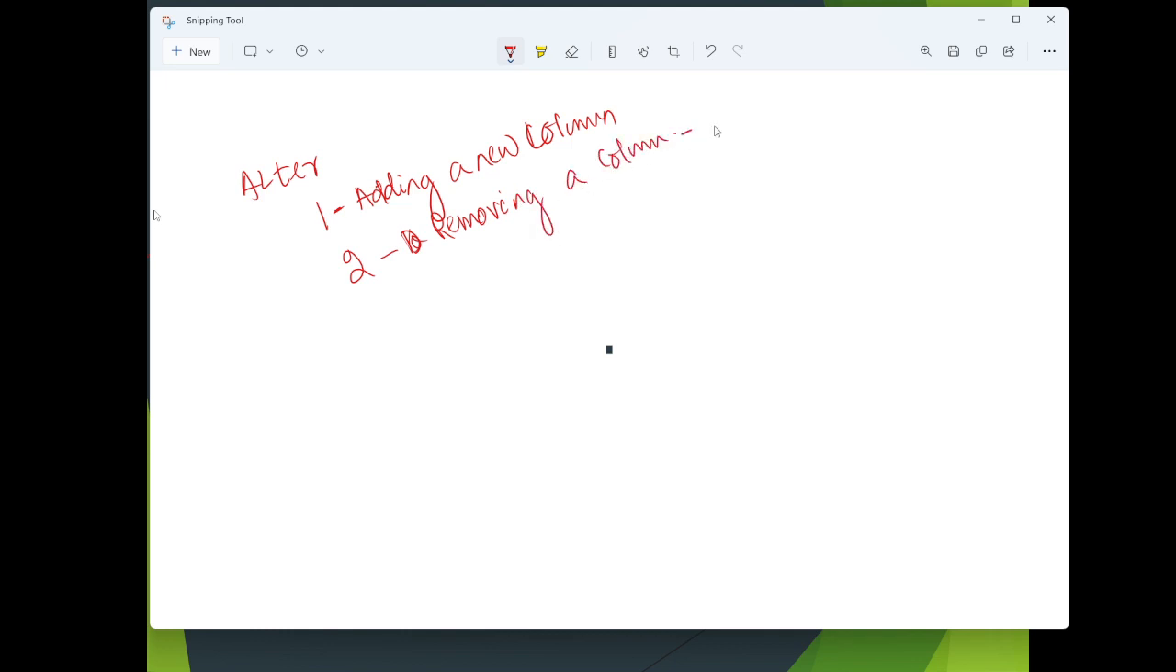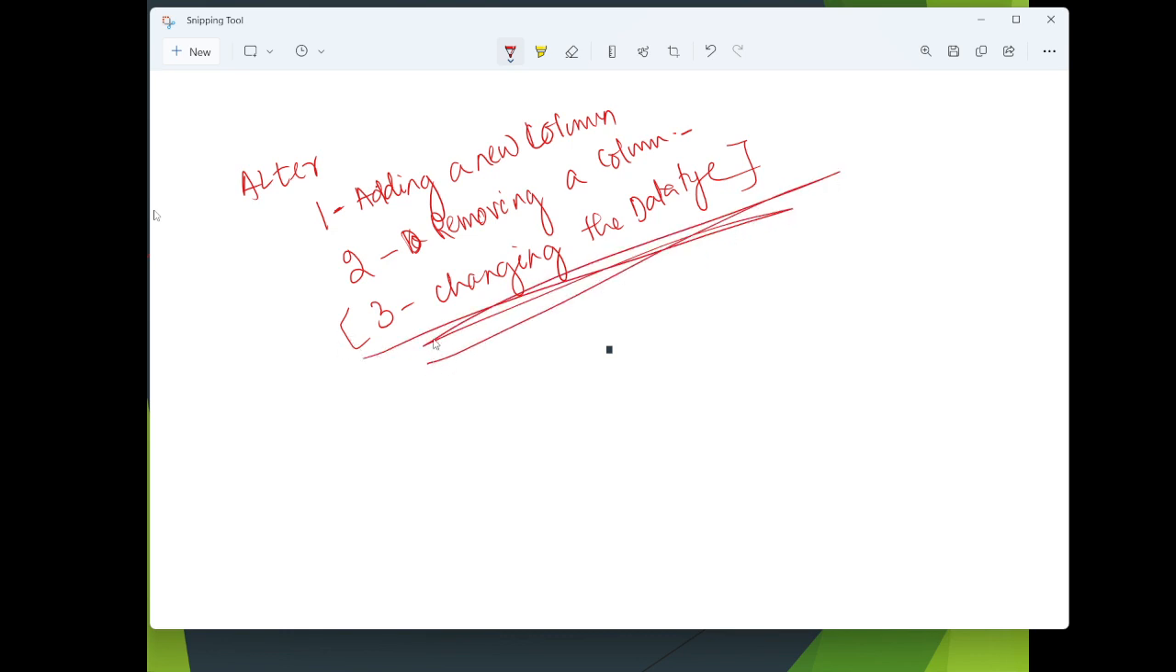Removing a column. Okay, third is changing the data type. Changing the data type, I'll show you, because right now it will be very difficult to relate this topic. So I'll explain it while doing practical work.